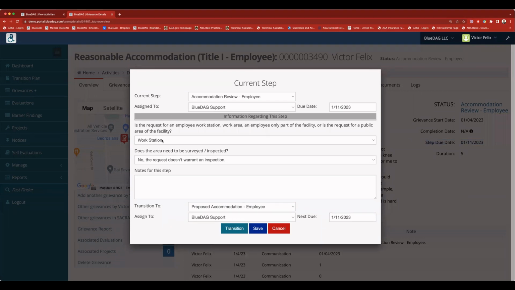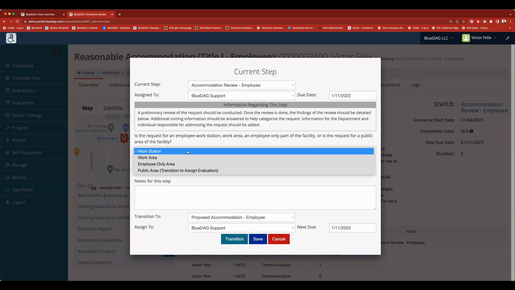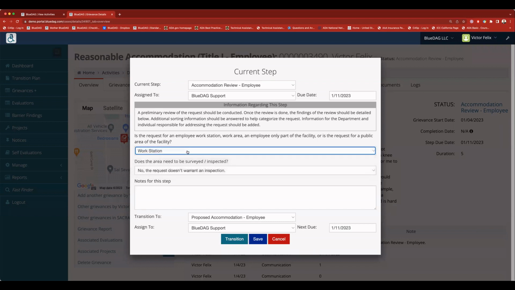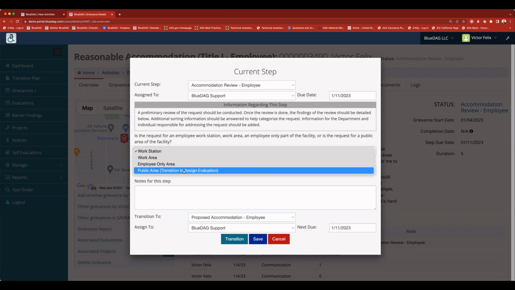The instructions for this step are to review the information gathered in the interview and determine if an inspection is needed. First, I'll classify the request by assigning it a category. My choices are Employee Workstation, Work Area, Employee-Only Facility Space, or Publicly Accessible Facility Space. Note that selecting the last choice will cause the request to transition to an evaluation step, meaning a physical inspection will need to be conducted.